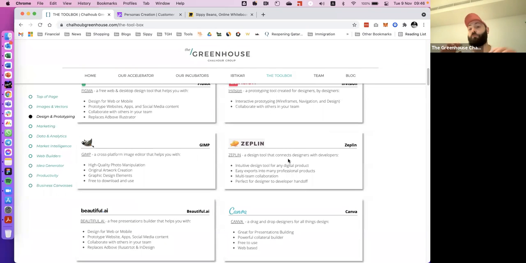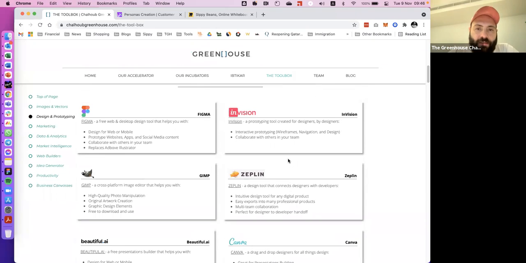Now, Zeplin is really, really cool. What Zeplin does is it kind of combines Figma and InVision in one when it comes to prototyping. So once a designer or a UX UI person uploads, let's say, a couple of screens of a mobile app or a website, it will translate this into code.